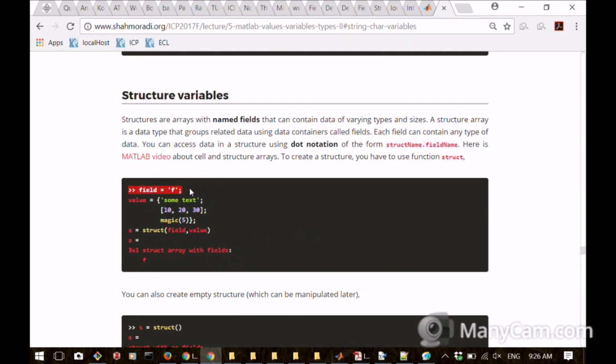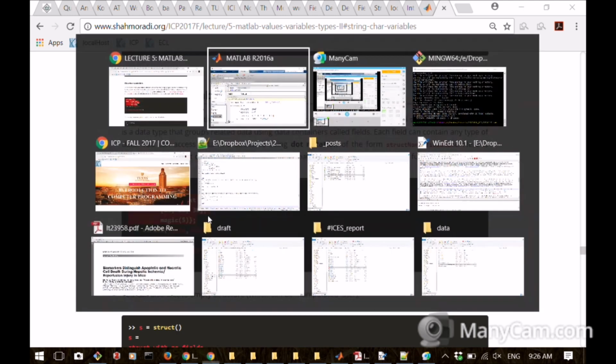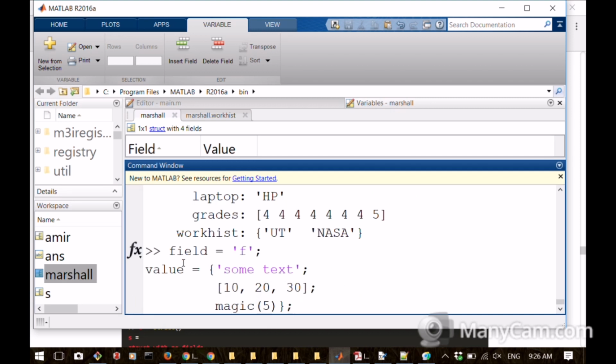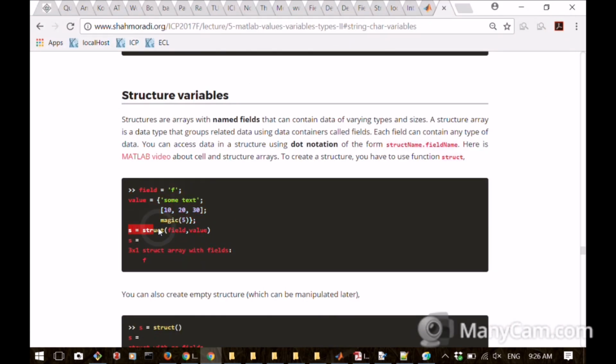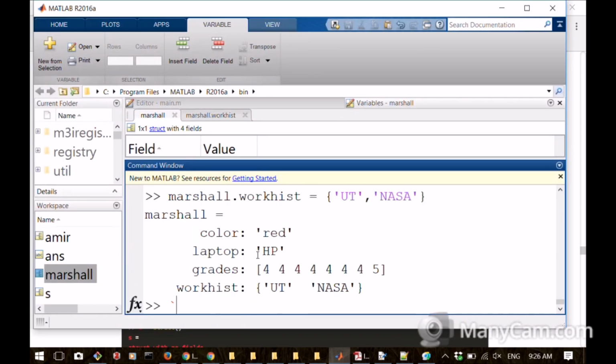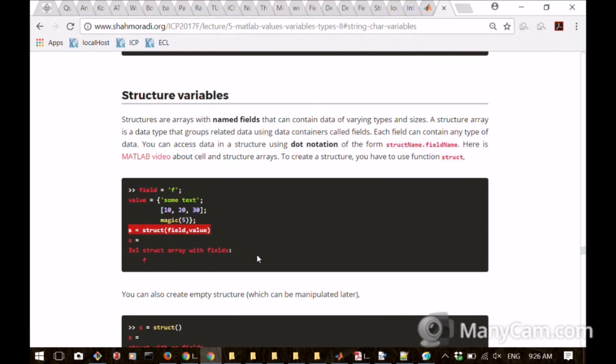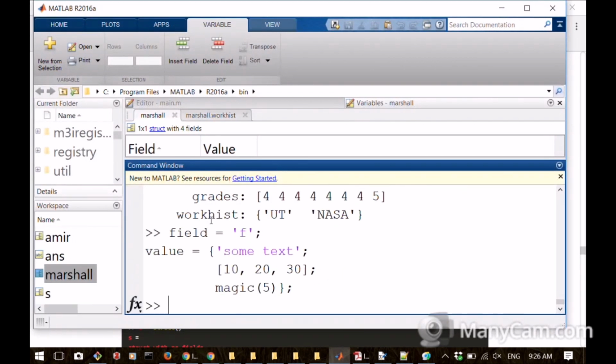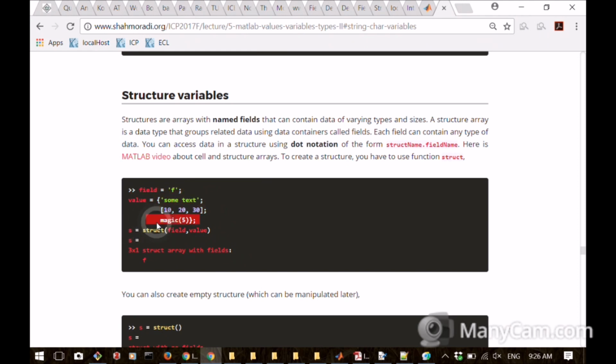So if you copy what I have here, what I'm doing is that I define a field name f, and then I define a set of values for this field, and then I'm going to define a structure using this field name and the value. I didn't tell you this, by the way. So let me just create the 2 variables, fields and values.